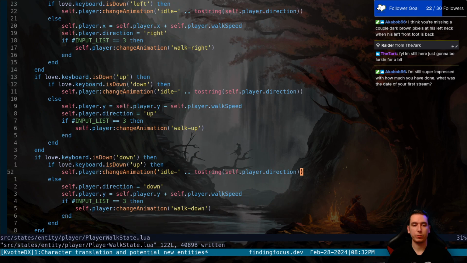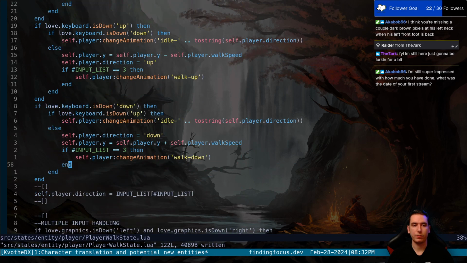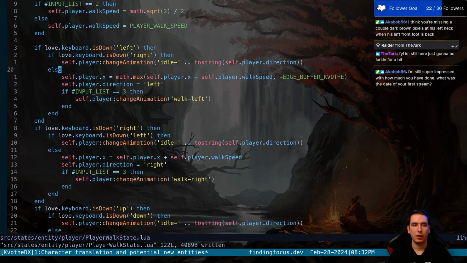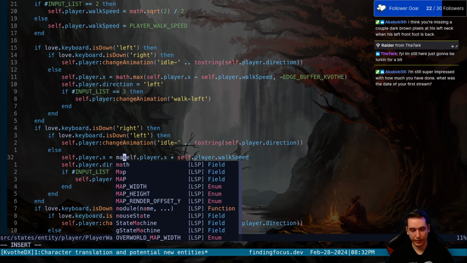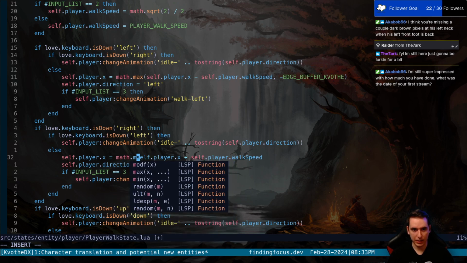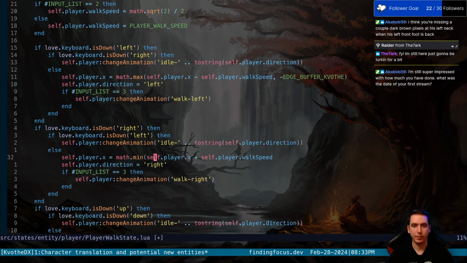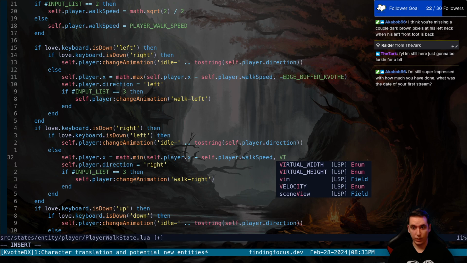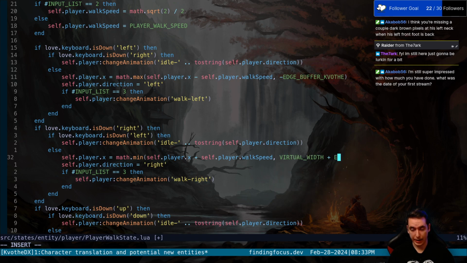So smaller than or equal to that value there. So if we're clamping our position here, we do want to clamp our right position as well. So our right position would be clamped at the lower of 2 values. So a math.min of our current location, or a virtual width plus that edge buffer.